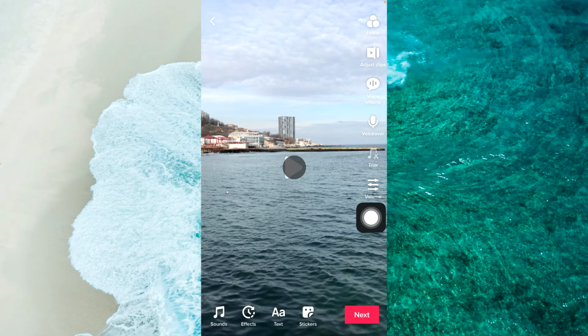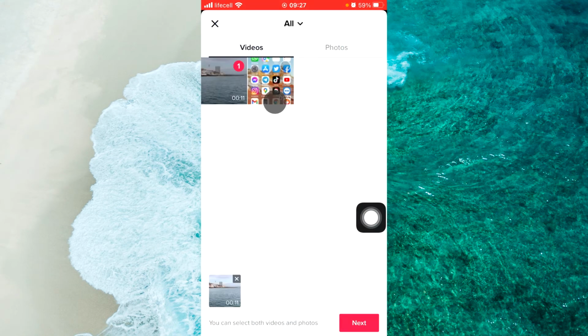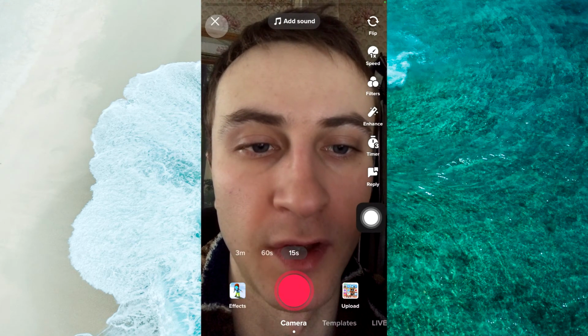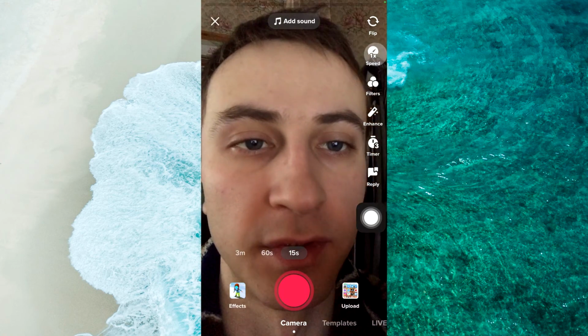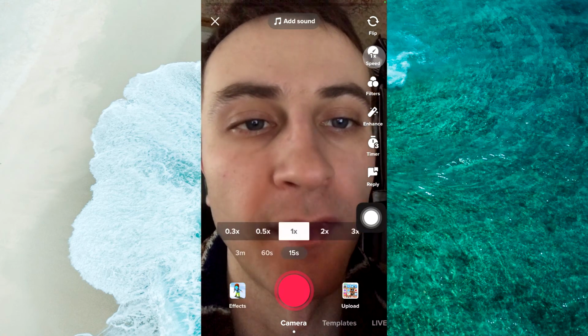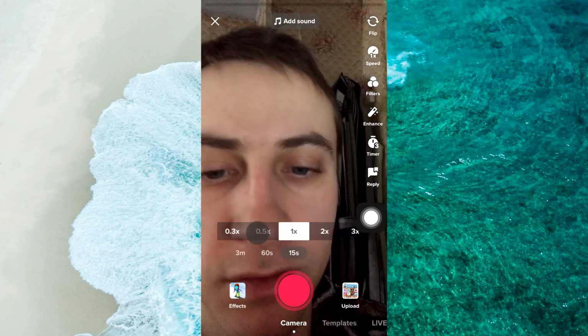Second way, it's when you try record any of video, as you can see here, and then you should tap on this icon speed, here you can see, and of course select what speed you want to select.